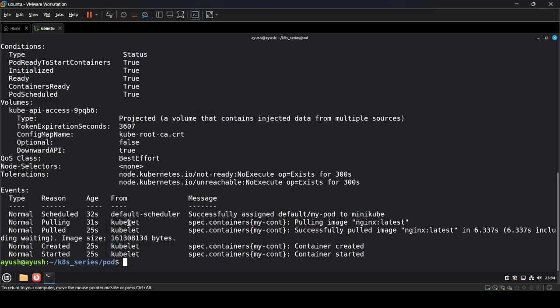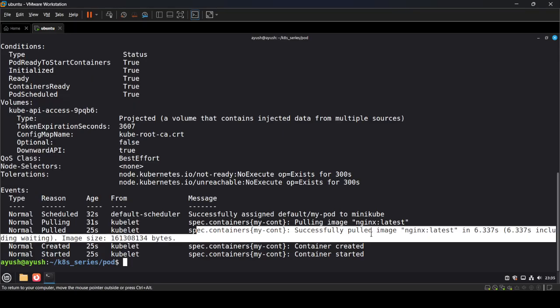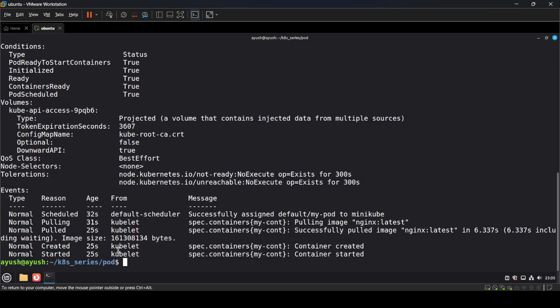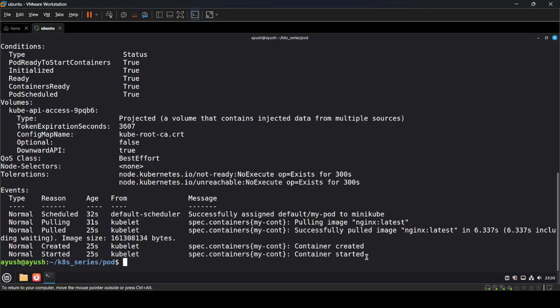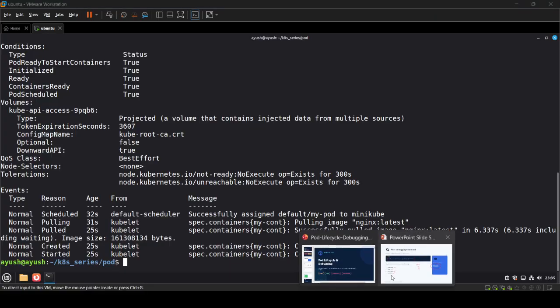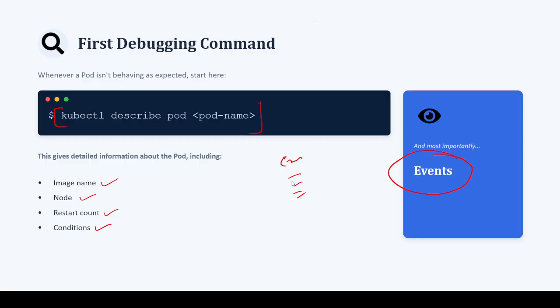Then after that kubelet has pulled the image. Here you can see pulling image. Then again you can see the same thing, like pulled image in a particular number of seconds, then kubelet started the container, and container started. These are the most important sections in case of failure of a pod. This you have to check. Okay, so now let's move forward with our different things.